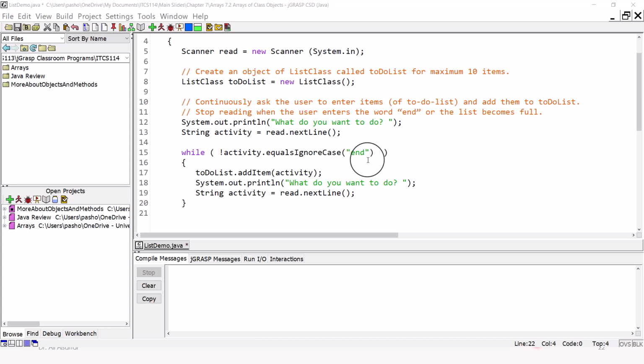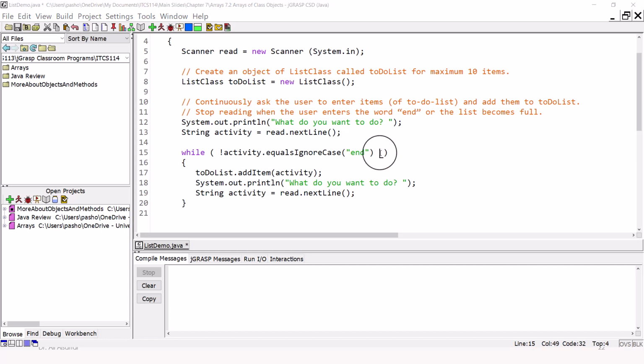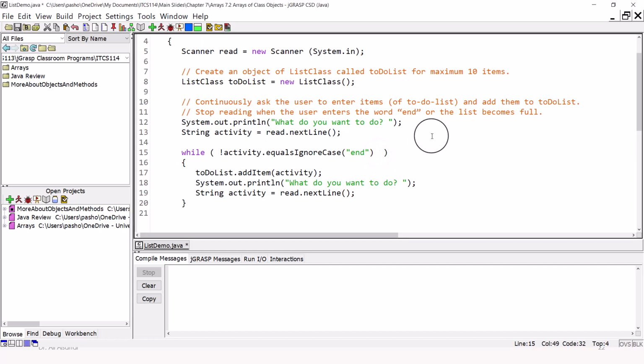Therefore, in addition to testing that the entered activity is not equal to end, we need to check that the list is also not full. To do that, we have to call the method isFull to tell us whether the list is full or not by typing "and not full". So we write not and then the name of the object, toDoList, which is the object of the list, and then we call the method isFull to tell us whether the list is full or not.